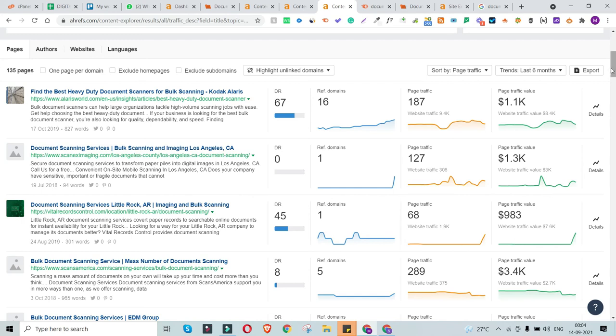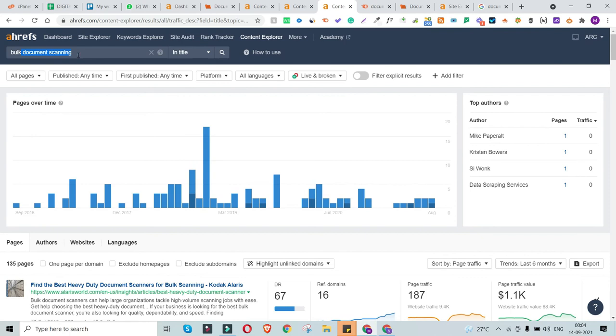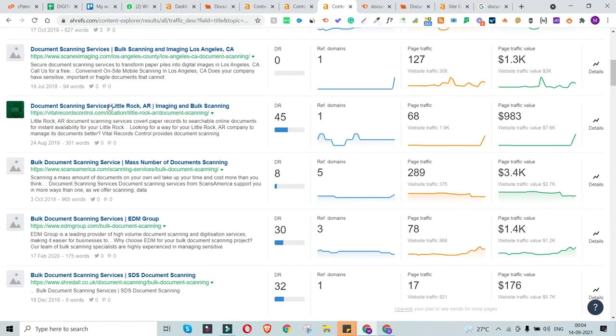So you just have to note down that, okay, bulk document scanning is the keyword that I'm targeting to rank for, and under bulk document scanning I'm going to create this content. So let's say I'm getting some insights that location wise content pages are there.